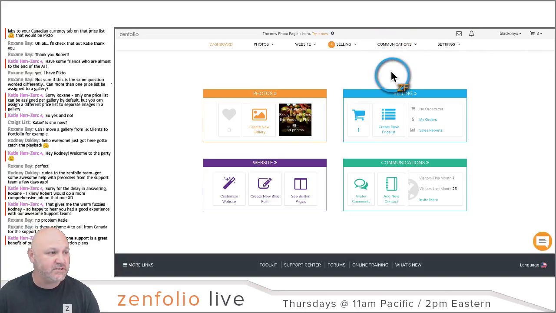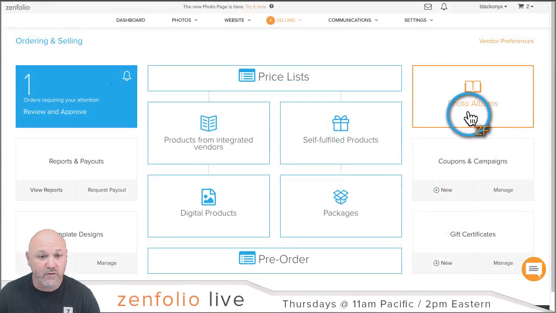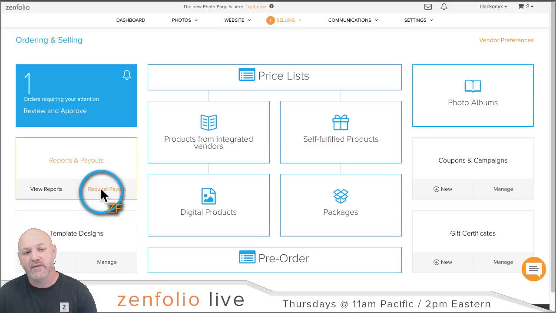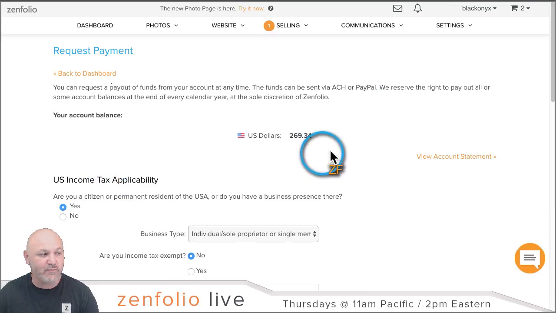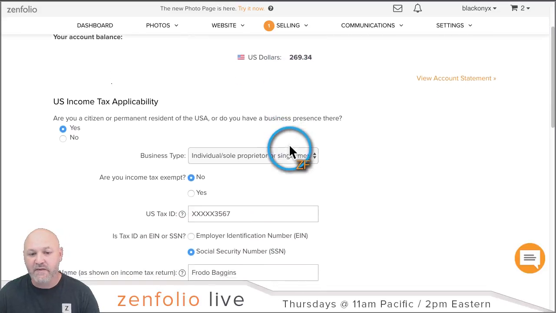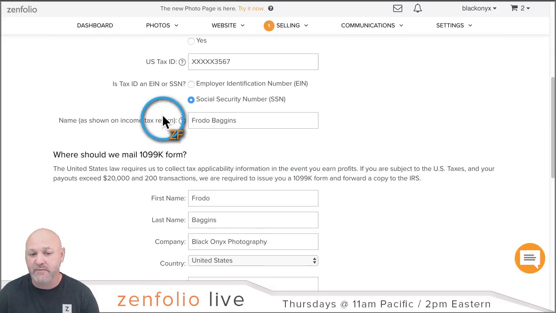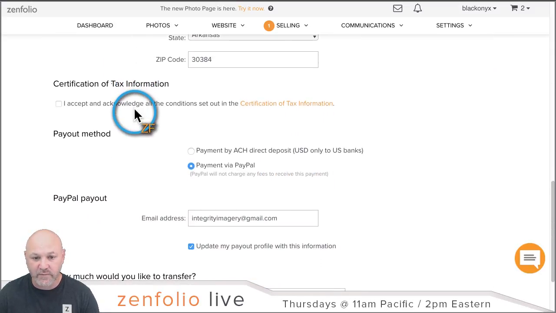So what you want to do is just go to selling right here. And what we're going to do is go to selling, and right here it says reports and payouts. Click request payout. And we're going to click on this, and this will tell you how much money you have right here. And then one thing you will have to do is you will have to fill out your income tax applicability here. And then if you scroll down here, you can fill all that information out.